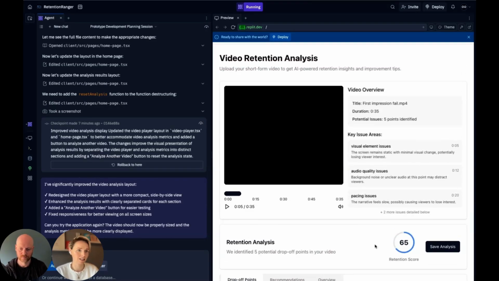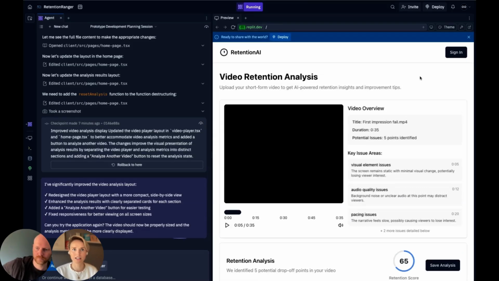I think the next steps are working on this page and then being able to add sign-in functionality where we can get people really invested in this app. Retention AI. What do you think of that name? I think we could work on that. Yeah, I think we could work on the Retention AI.